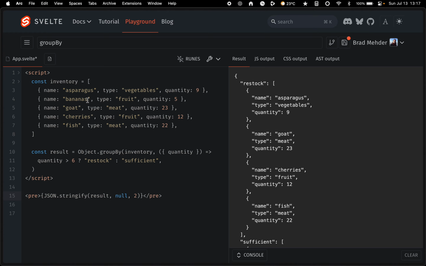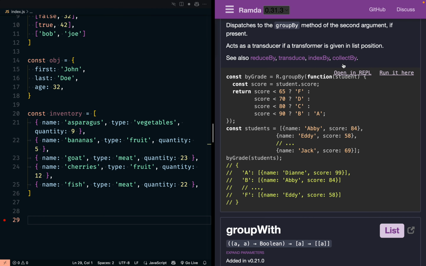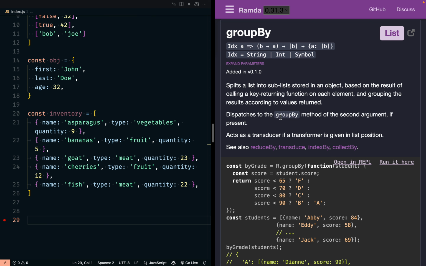So I'm going to grab, oh, actually, I already grabbed that. So let's go into Node here, right? So I've got this whole inventory thing ready to go. But let's look at the definition. The definition of this is a little hairy, but I understood it once I looked at the example. So it splits a list into sublists, right? Like if you remember on that last screen, we had a sufficient list and we had a restock list. So it splits it into sublists stored in an object.